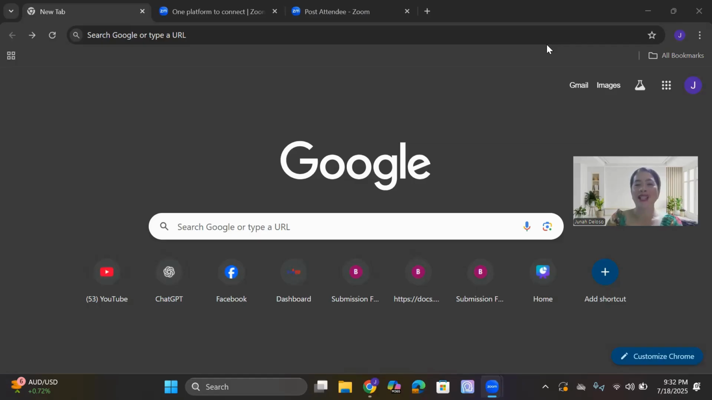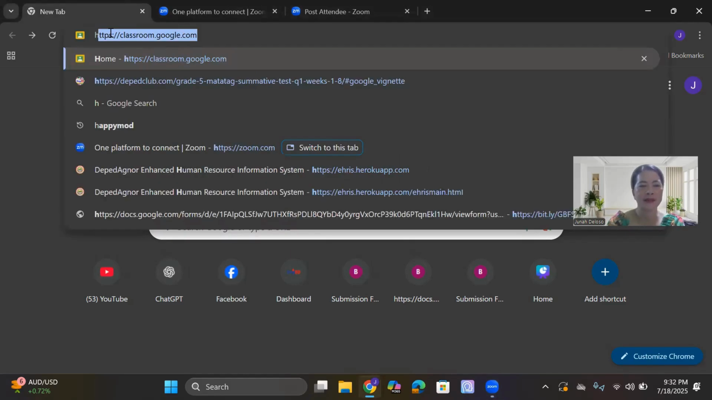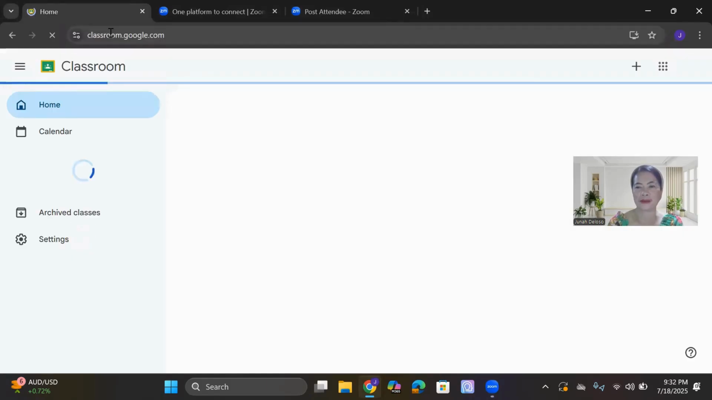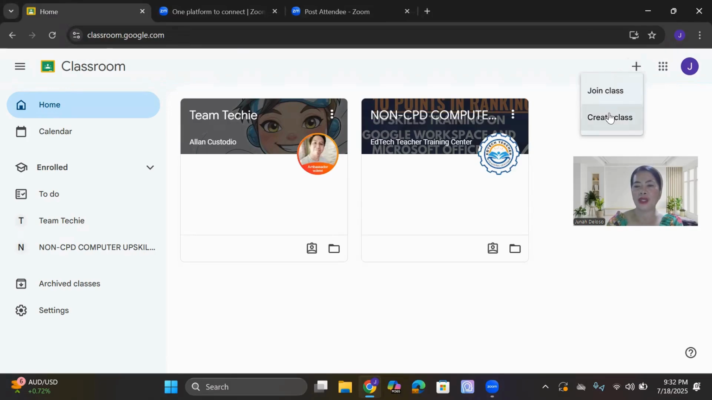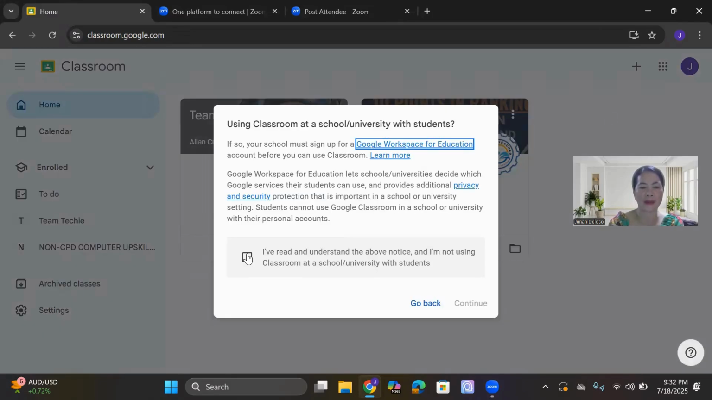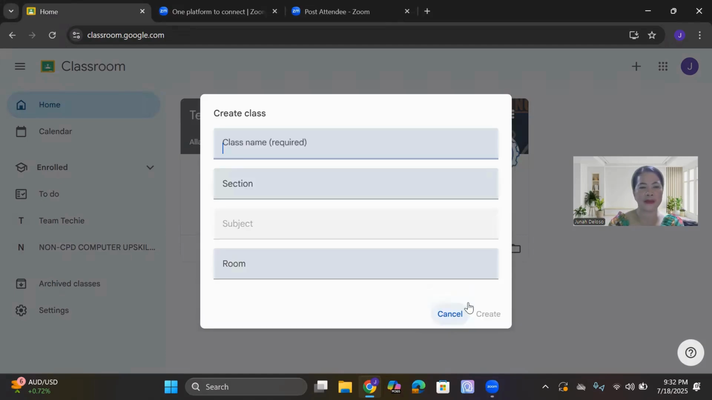And now, let us explore how to use Google Classroom. Let's visit classroom.google.com. In the upper right, just click the plus icon and choose Create Class. Class name, for example, grade 5. My section is Rosal.